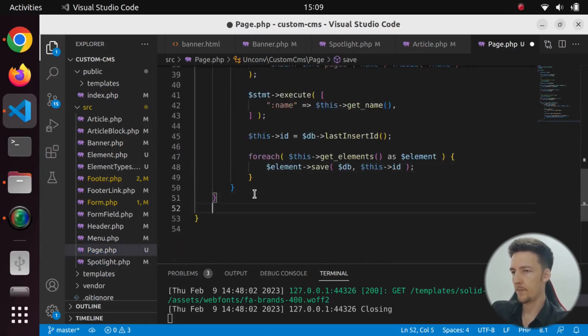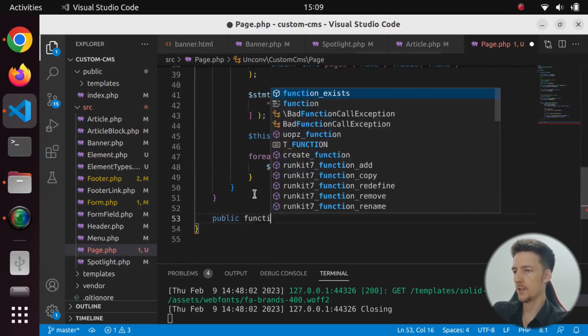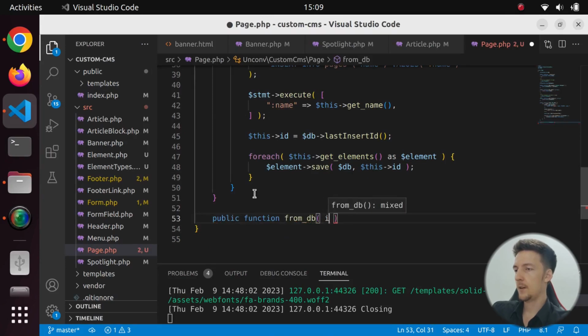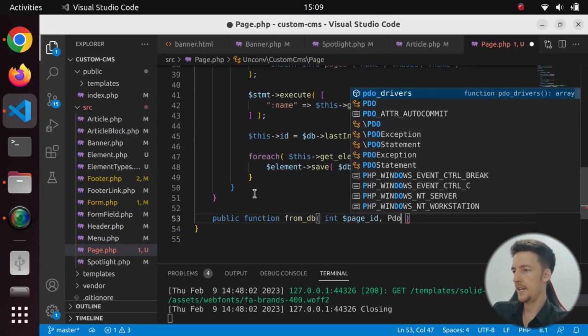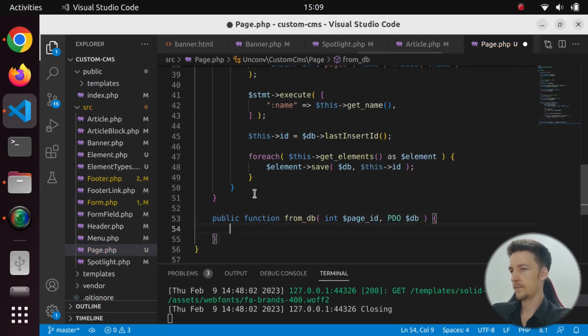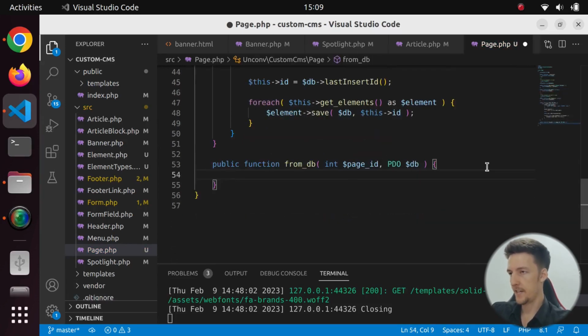So let's add a method here, public function from database. And we will get the ID, which is page ID, and the database from which to get it. And we will fetch it from the database.